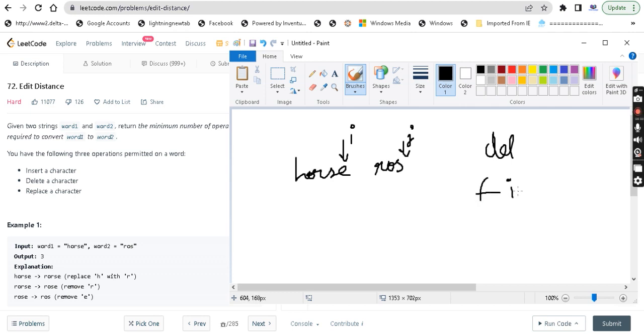So we saw insertion, we saw deletion, and I hope deletion is understood. Deletion is nothing but moving the word 1 pointer to the previous character. Moving to the previous character means that I've deleted the character E, right? So our i is now pointing at S. So this is deletion, function of i-1 and j.